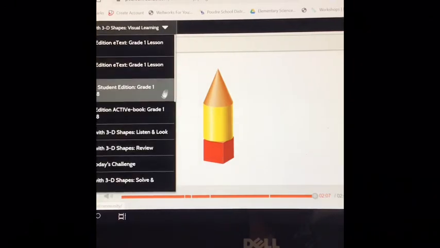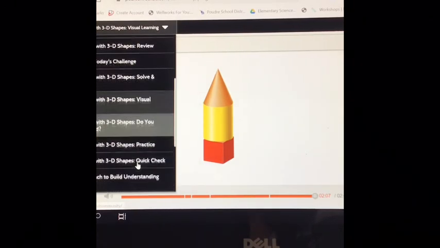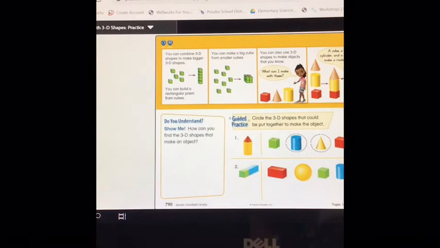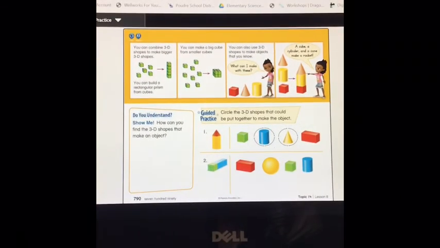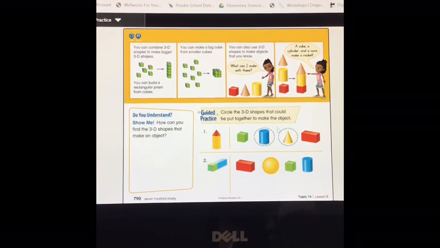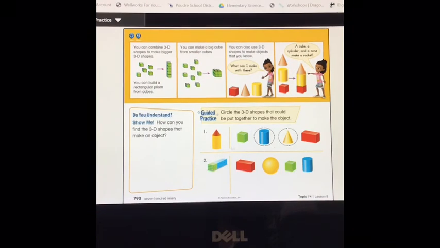All right, guys. Because we didn't do our visual learning, we're going straight into our practice. Our practice is pretty easy today, and this is the same thing that you'll be doing in Seesaw. So we're going to circle the 3D shapes that could be put together to make the object on this side.